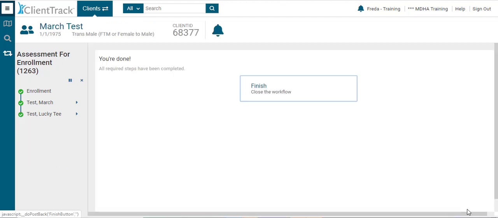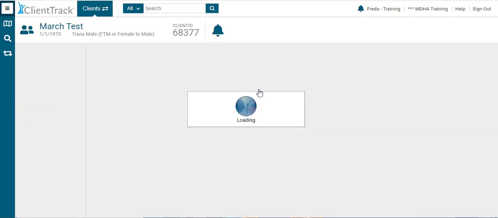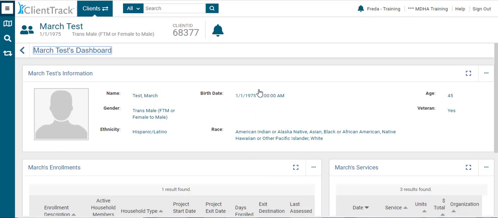And notice I did not have a question pertaining to non-cash benefits or income for my family member because my family member is under the age of 18. I just wanted to point that out, that those questions are only required for individuals over the age of 18. We now have a message that says you're done. This means that you've completed your workflow from beginning to end, and all you have to do is click Finish. And this will conclude the video for Update and Annual Assessments.